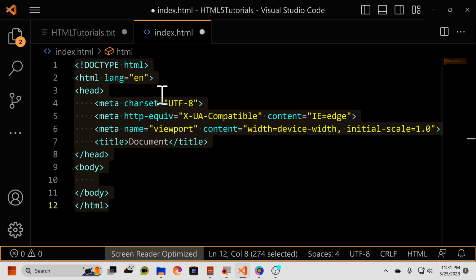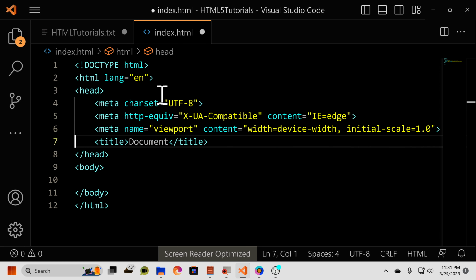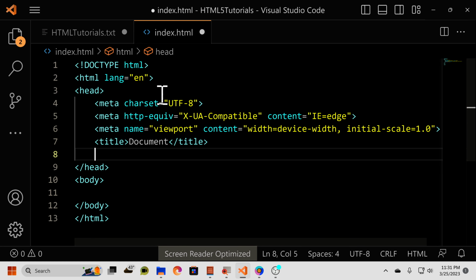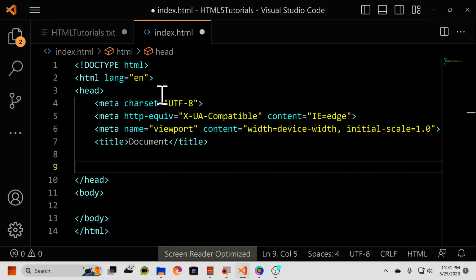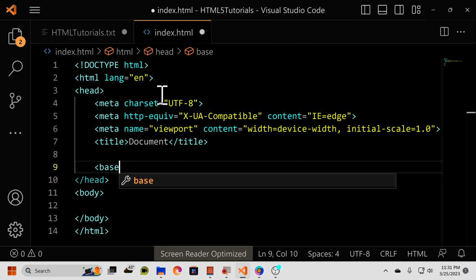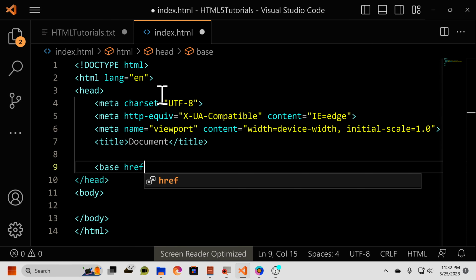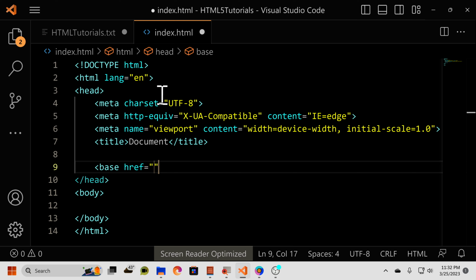Now let's go ahead and write a base element. Let's go into the head. And in the head, we're going to do a less than sign, base, space, href. We're going to leave the href empty for now. And then we can go ahead and close it with a greater than sign.